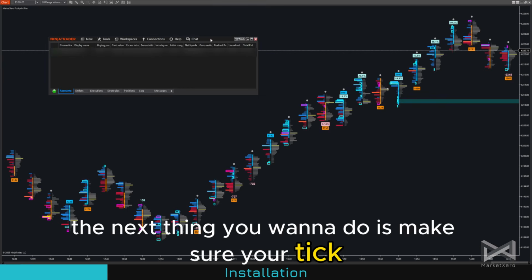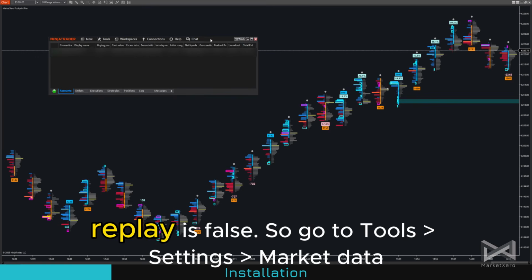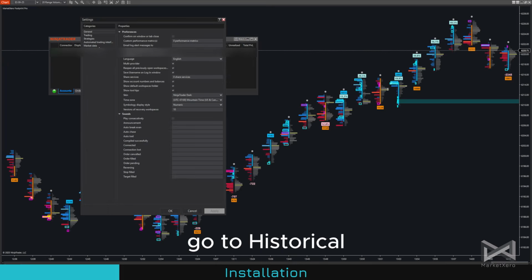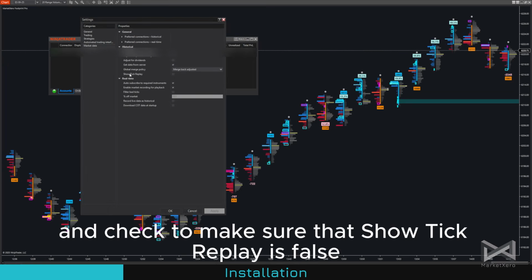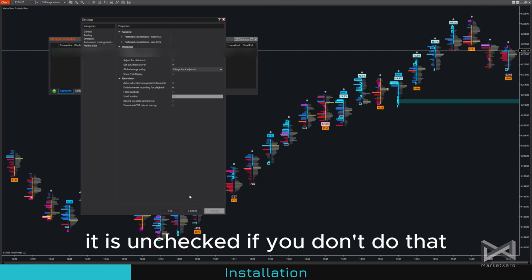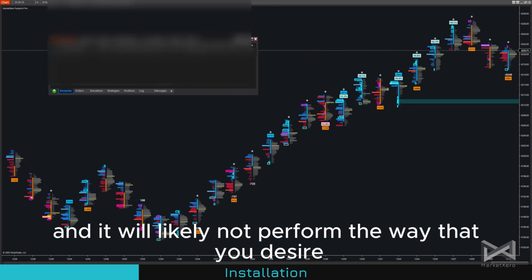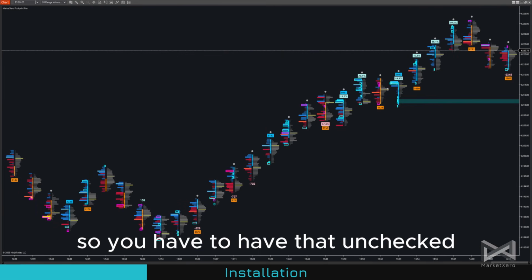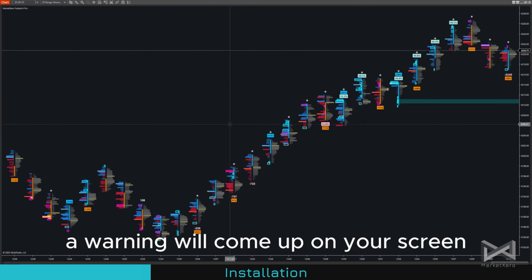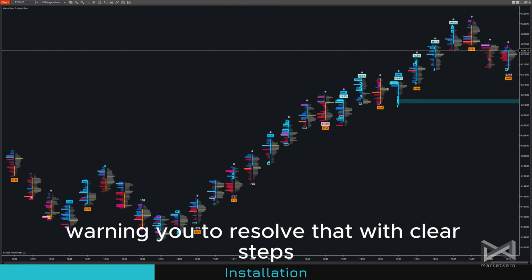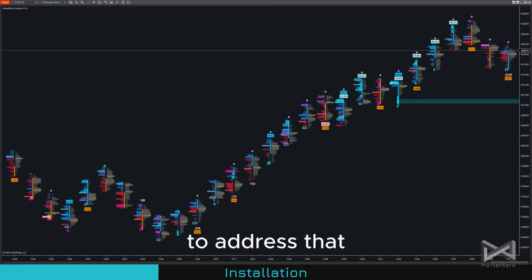The next thing you want to do is make sure your tick replay is false. So go to Tools, Settings, Market Data, go to Historical, and check to make sure that Show Tick Replay is false. It is unchecked. If you don't do that, you're going to have some serious rendering problems with the indicator, and it will likely not perform the way that you desire. So you have to have that unchecked. If you do have that checked, a warning will come up on your screen warning you to resolve that with clear steps to address that.